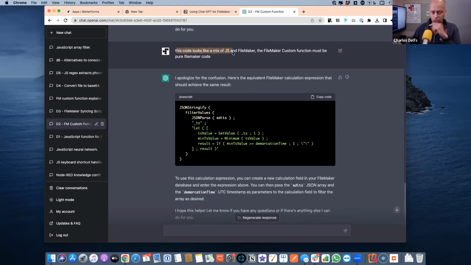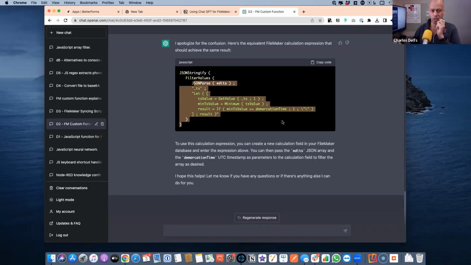I even mentioned to it, I said, the code looks like a mix of JavaScript and FileMaker, and it says, I apologize. And then it just went and did it again because it clearly doesn't understand or know anymore.